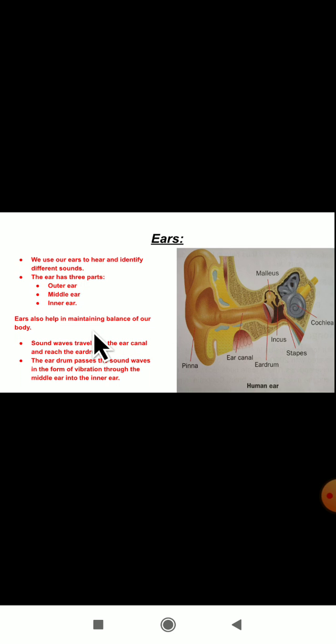Ears also help in maintaining the balance of our body. What is the function of the ears? These ears also help us balance our body.